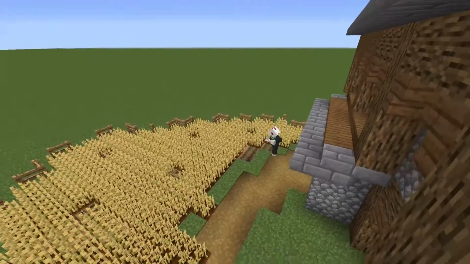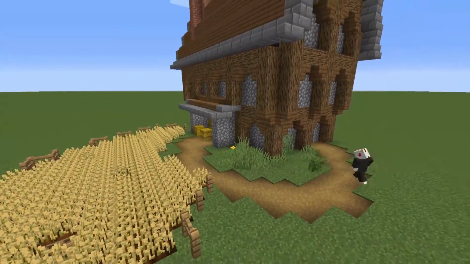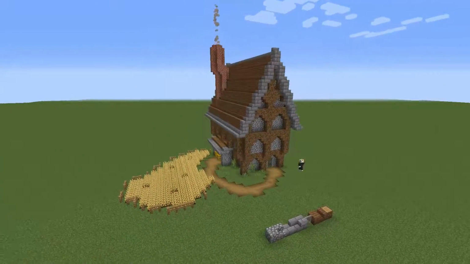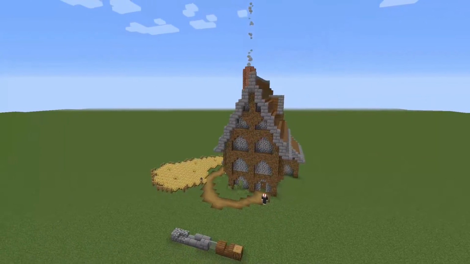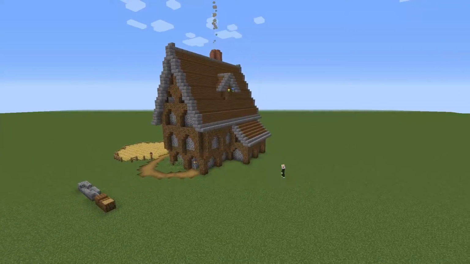I then went back and touched it up a little to make it look a little nicer. I then bone mealed this side part, took out all the flowers, and took out some of the grass, because you need to have a little bit of grass, but not too much grass. I then added some torches, I added kind of a lantern to the front part.